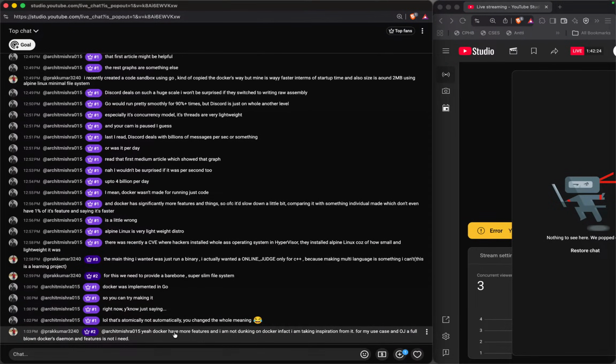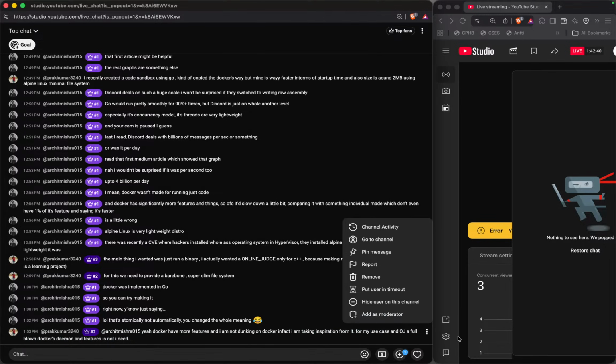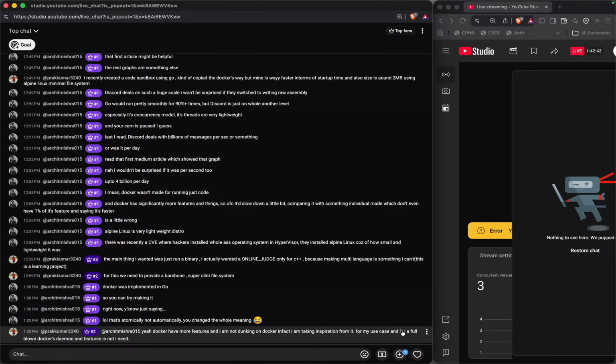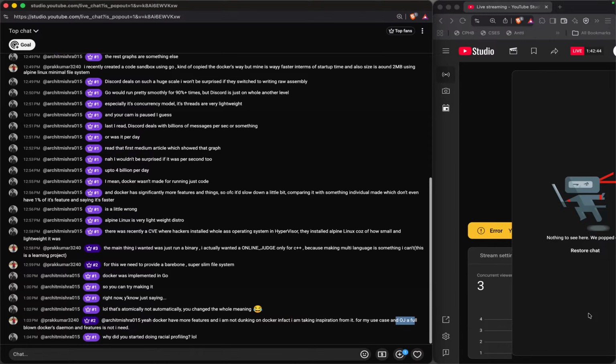Atomically. Yeah, Docker has more features, and I'm not dunking on Docker's interface. In fact, I'm taking inspiration from it for my use case. And for OJ, a full-blown Docker daemon and its features are not needed. Yes, bro, just doing whatever is required. Okay, so you made Docker for OJ. That is cool.